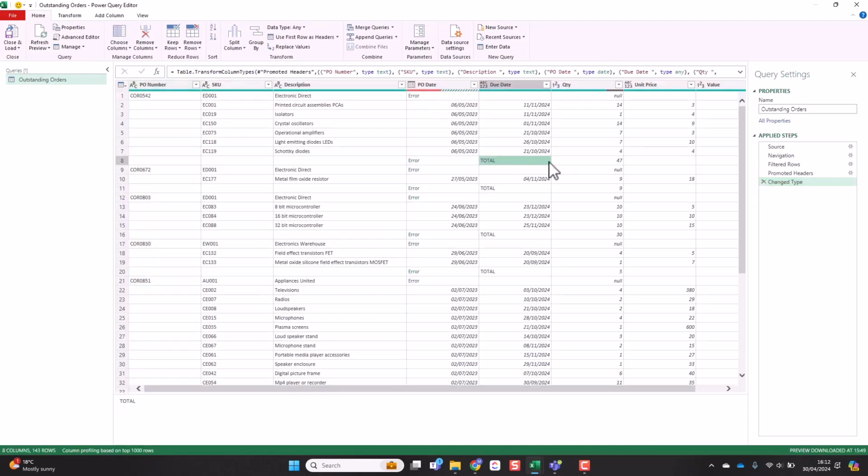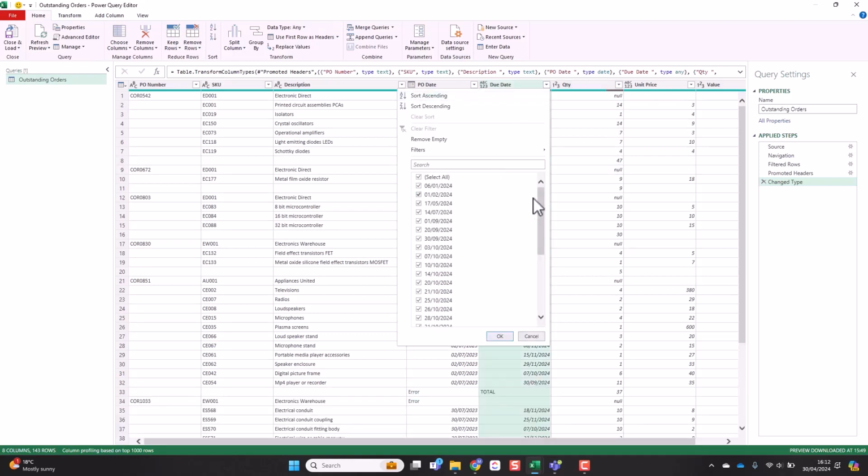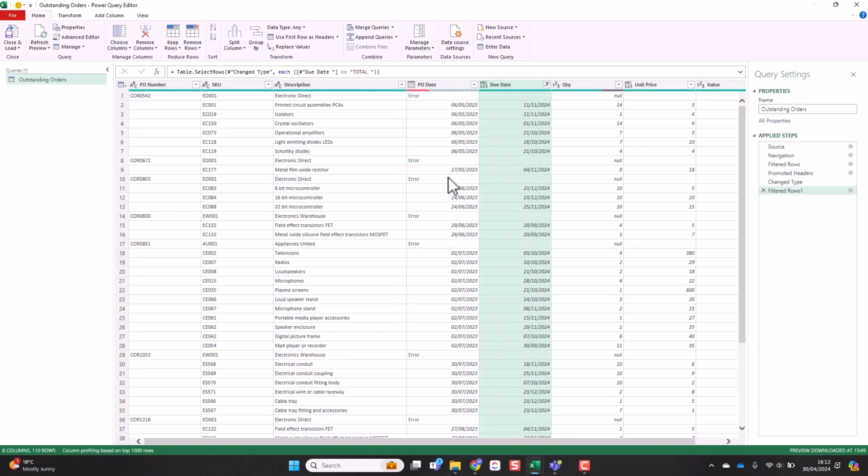And I've got these totals here as well. So I want to get rid of those lines because if I want to do subtotals, I can do that in a pivot table. So I just want tabular data. So I can go onto this drop down here and get rid of where that cell is total. And it removes that row.